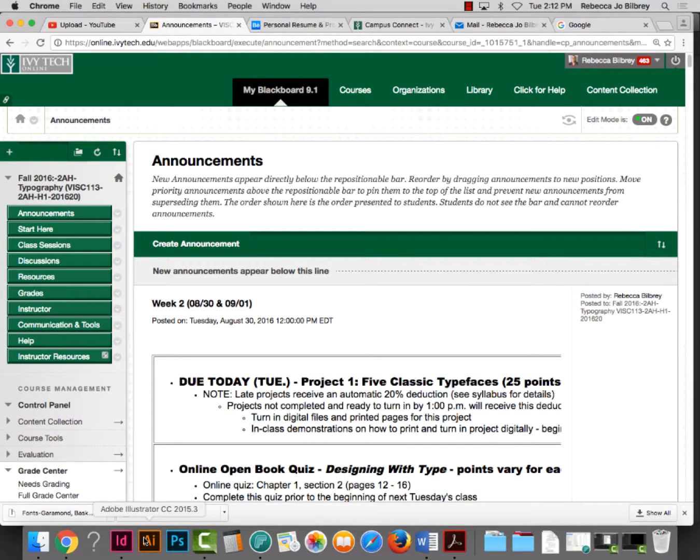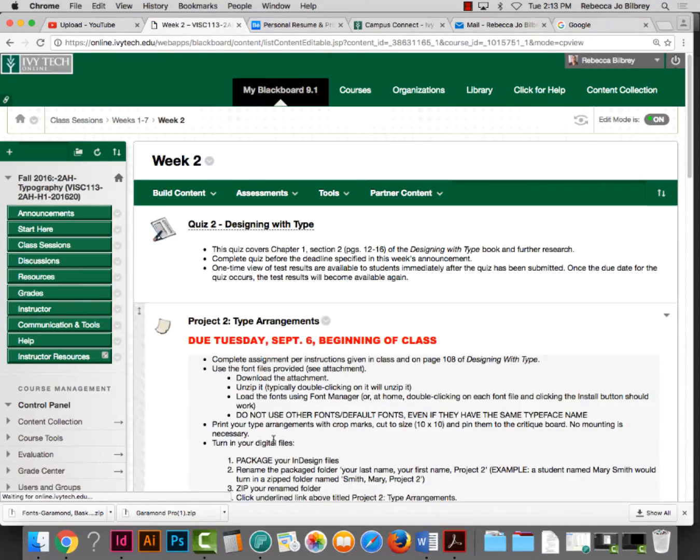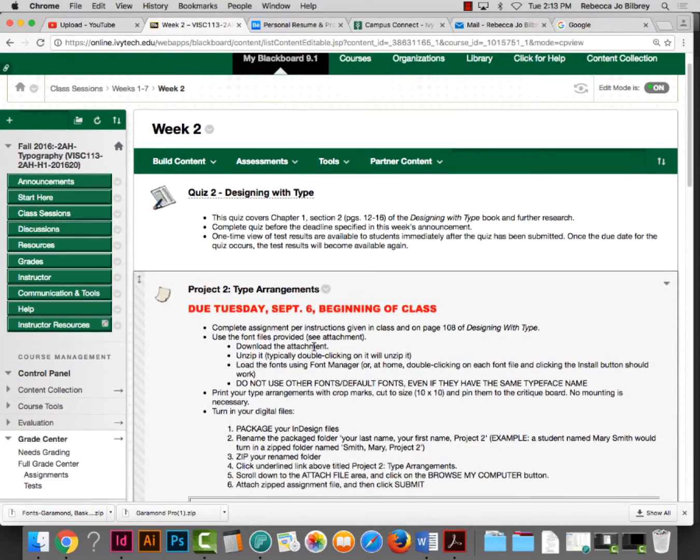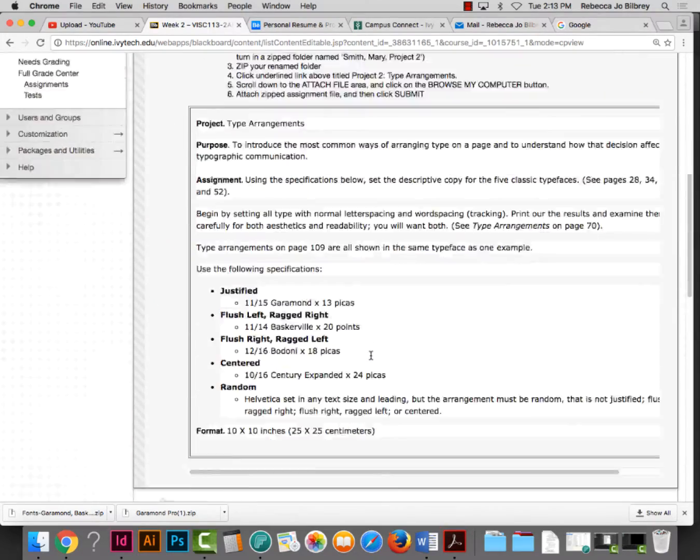Okay, so we're working on Project 2, Type Arrangements, in our typography class, and this is found on pages 108 and 109 of your book, but I'm going to walk us through this. And for this week, I'm going to go to class session number 2, and I do have the assignment. Make sure it's available here.